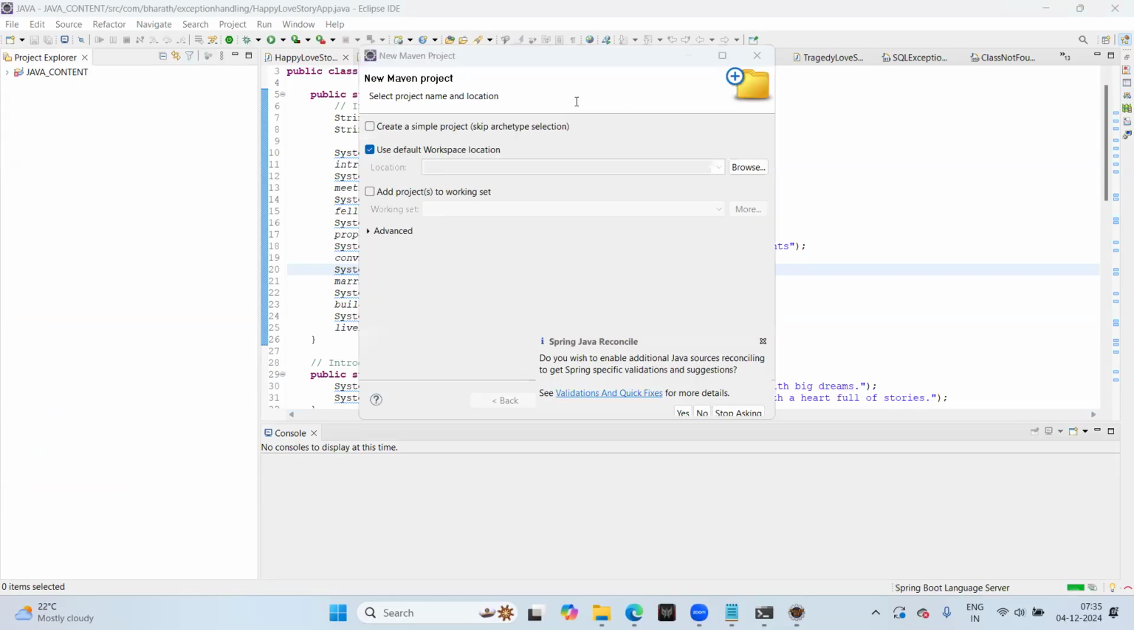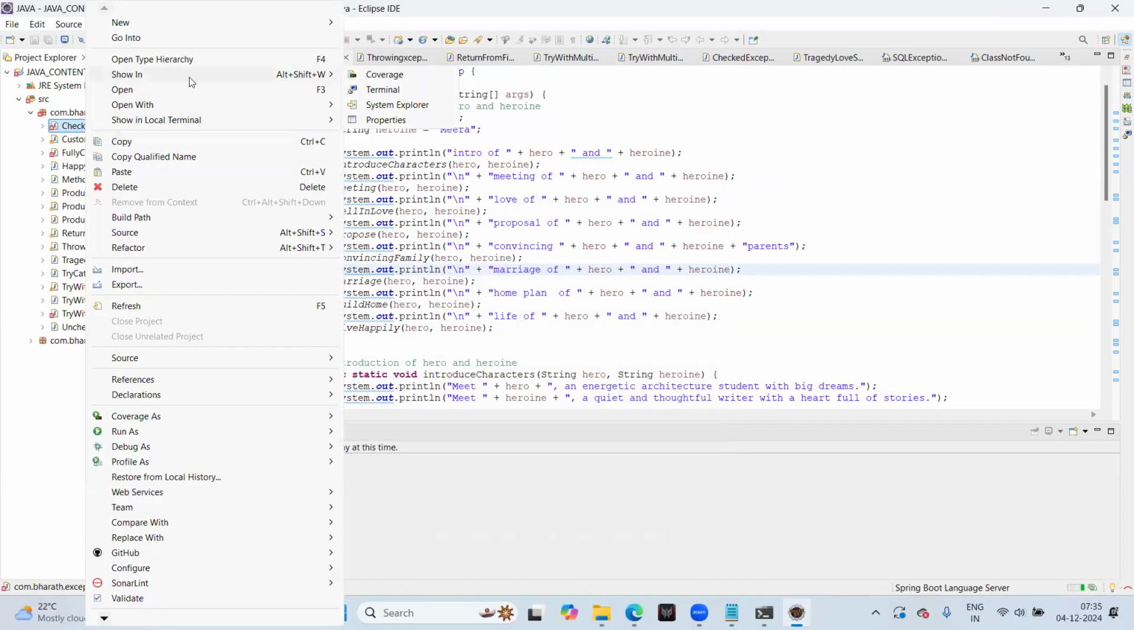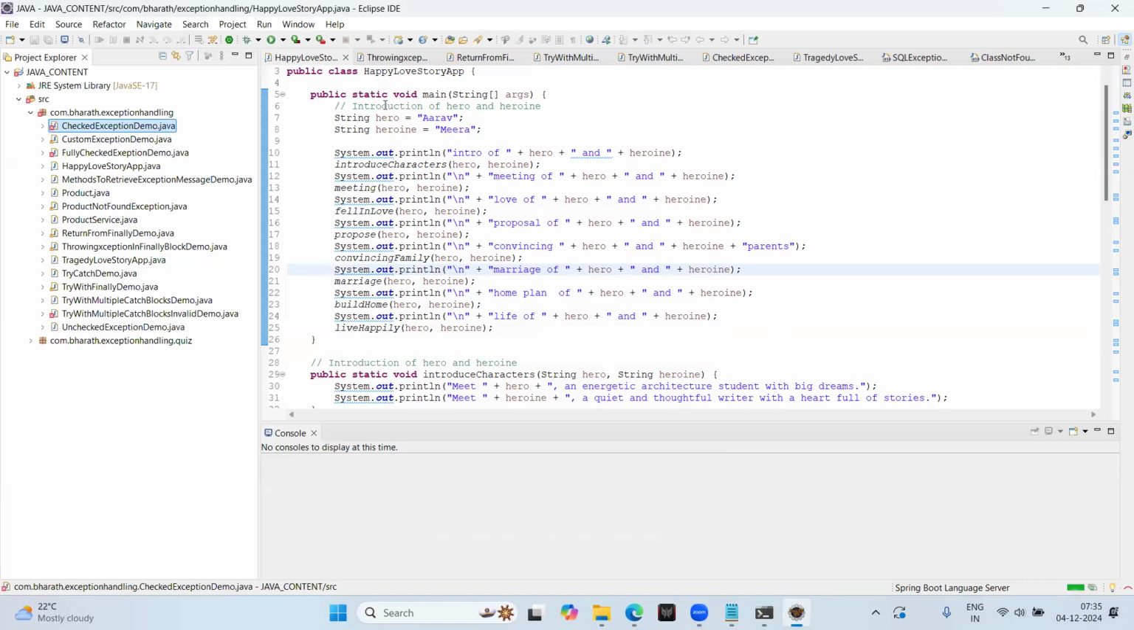Or else, anyhow we're discussing how to get the project, right? Let's not do it now. In the existing one only, I will take one thing. Showing System Explorer.